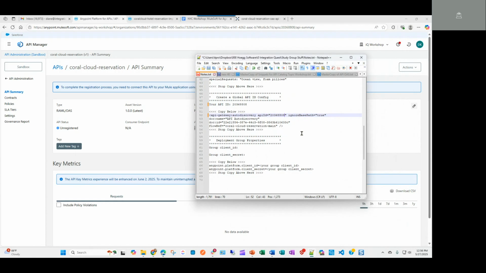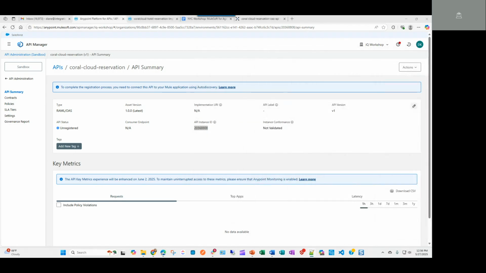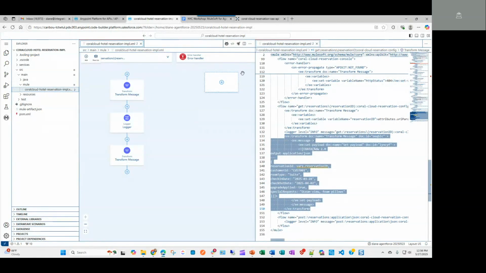So nothing else gets changed here. Okay, but you do add the API ID that you just got. So now we're going to copy that code block in your snippet file. And we're going to go back to our Anypoint Code Builder code here. So we see our XML code on the right.